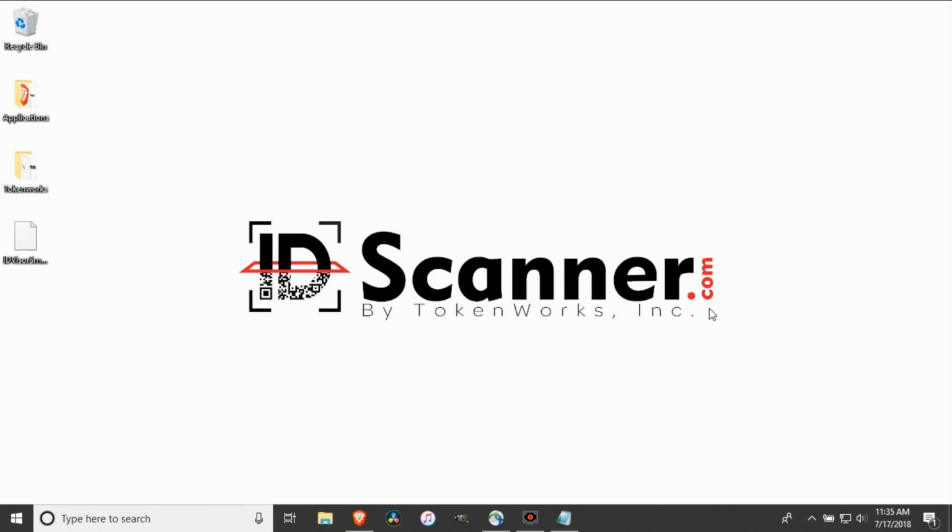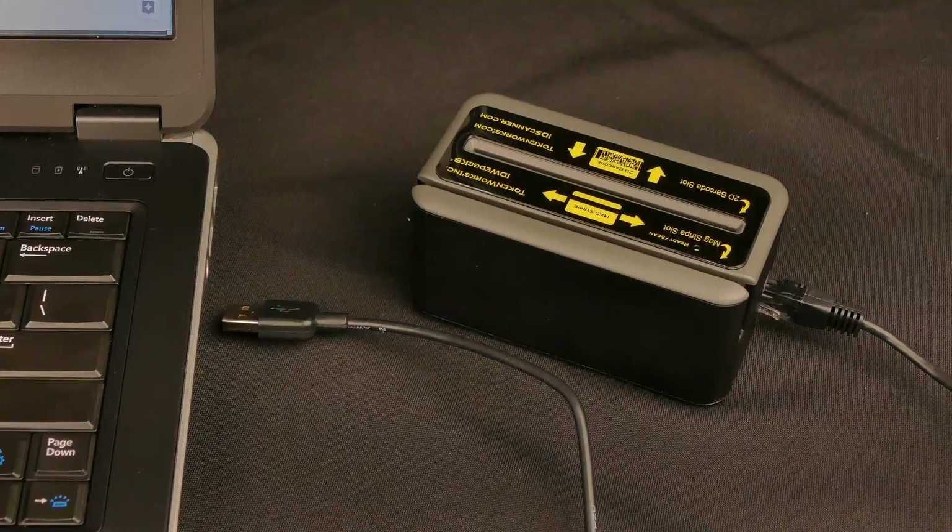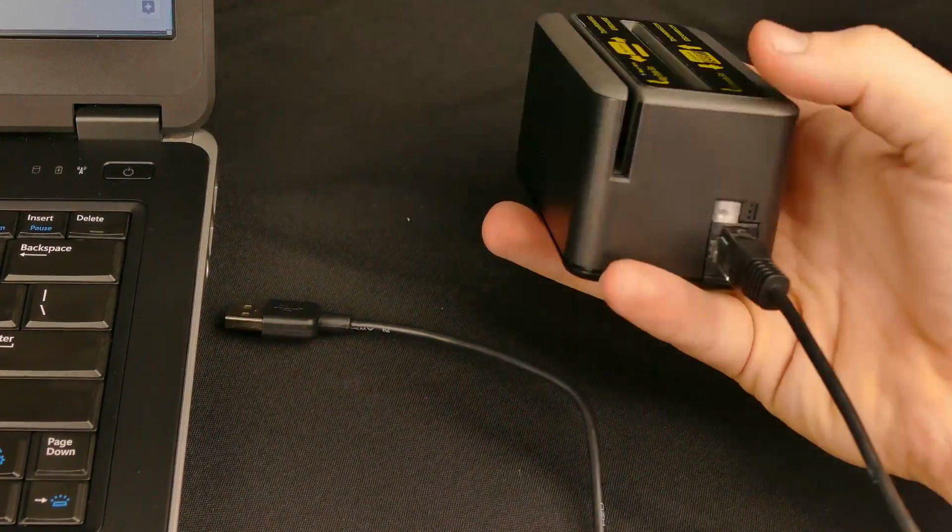Today I will be doing a brief rundown of how you can program the Tokenworks IDWedgeKB in order to fill any form on any website or in any program in a fraction of a second.